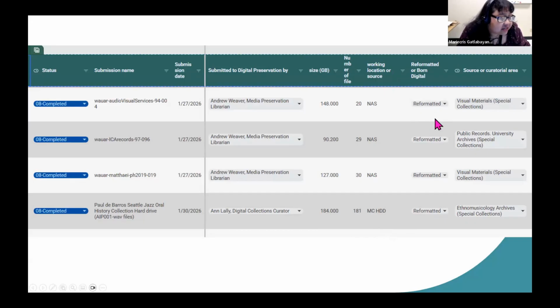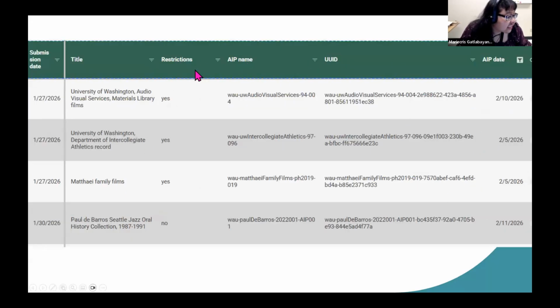We have a way to track whether it's been reformatted, which means digitized, or born digital, which is a way for us, again, to keep statistics about the content of our preservation repository. And then we have source or curatorial area, because sometimes the person who's submitting the content may not be the actual curator or selector or manager of the content being preserved in the preservation repository. And again, double duty, this allows us to keep statistics about the collections being preserved in the preservation repository. Again, it just keeps on going.